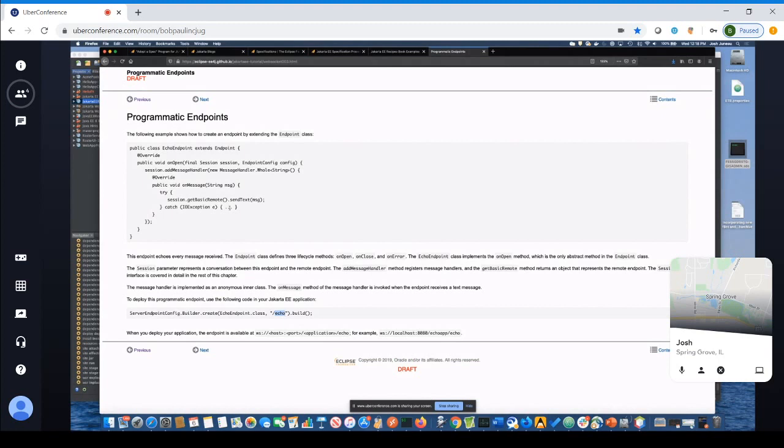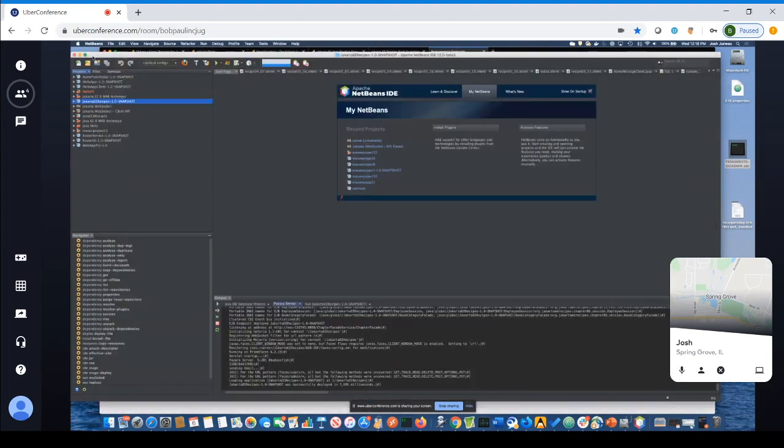So this is how you would create a programmatic endpoint. You'd have to extend the Endpoint interface, or class, abstract class actually, and then implement these methods. It's a little bit of text here, a little bit of programming you have to do, a little bit more than using the annotated method. So let me show you what I've done here in NetBeans.